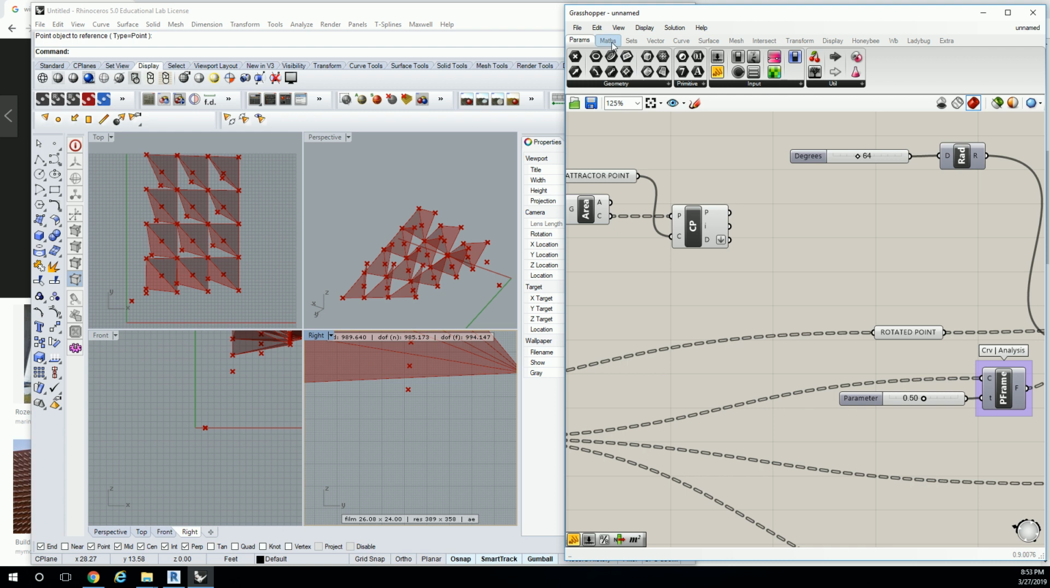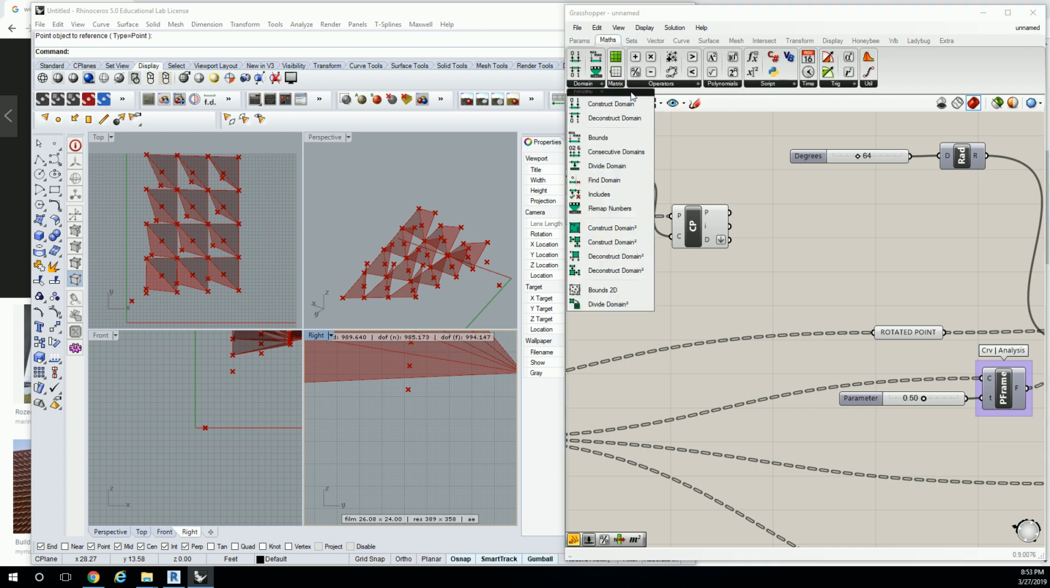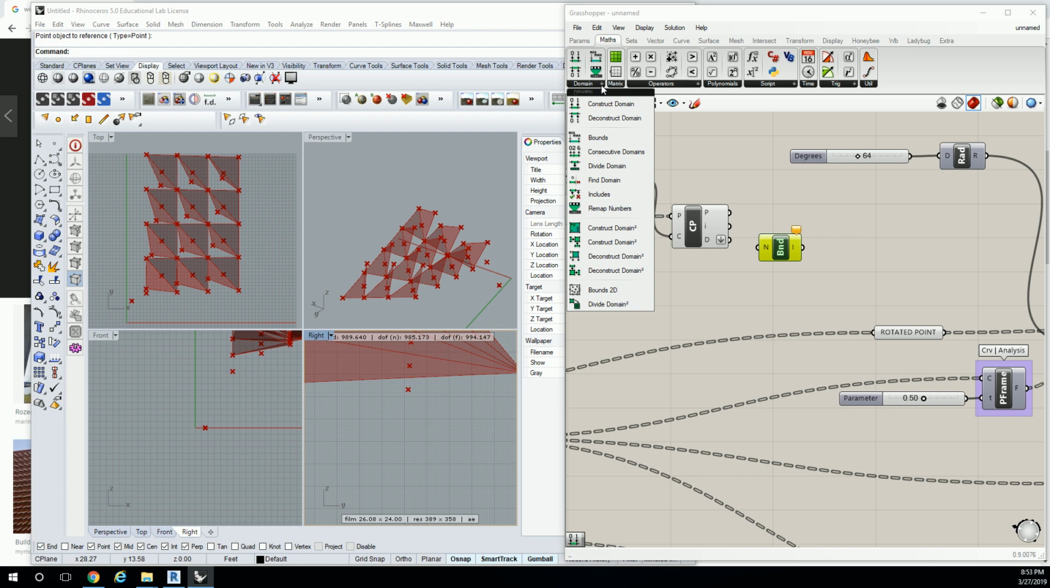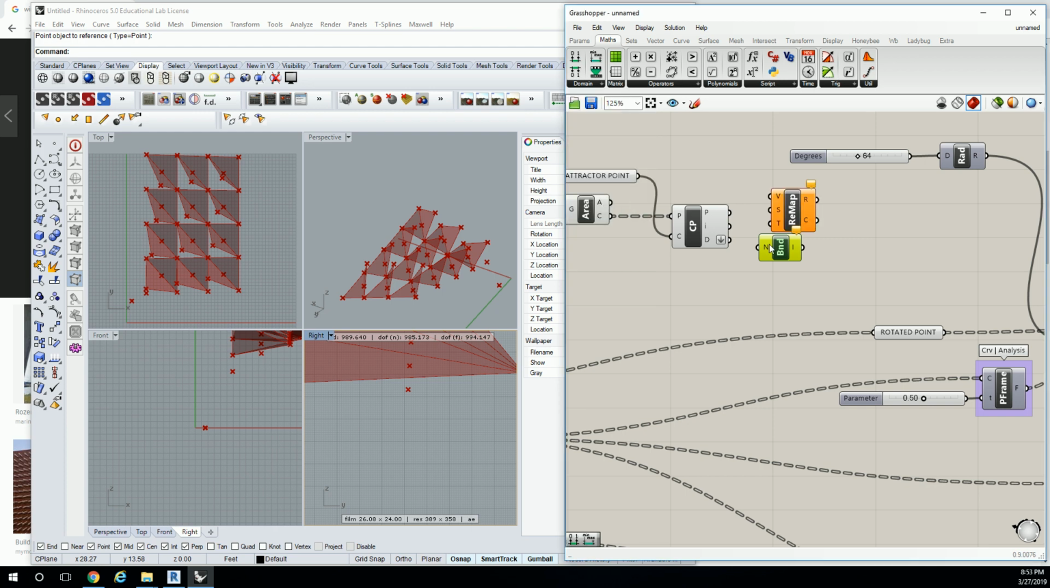So let's go to math domain. We're going to need two things out of here. Who remembers what they are? Bounds, yes. And? Remap numbers. Remap, yeah. All right, so we're going to measure with bounds the highest value and the lowest value of that list, which is reading from 16 to 47.